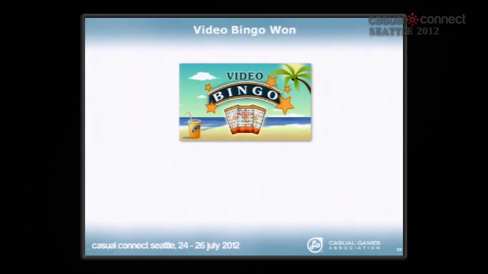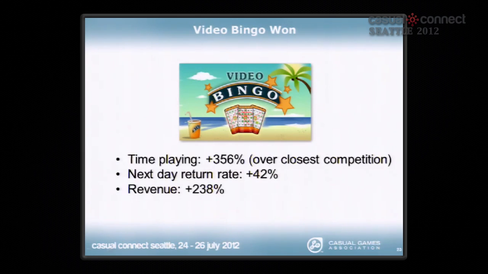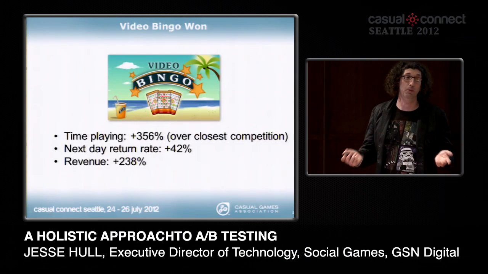Well, it turns out I was completely wrong. And I mean, not just a little wrong, really, really wrong. I mean, our users absolutely resonated with this game. Way more time spent playing, way more likely to return, and way more revenue.